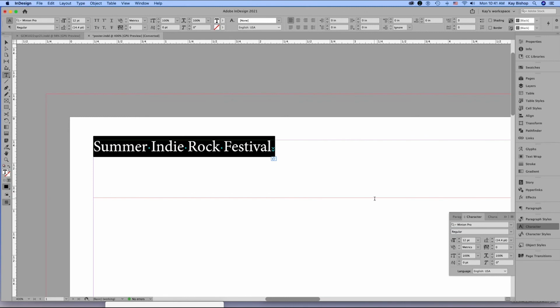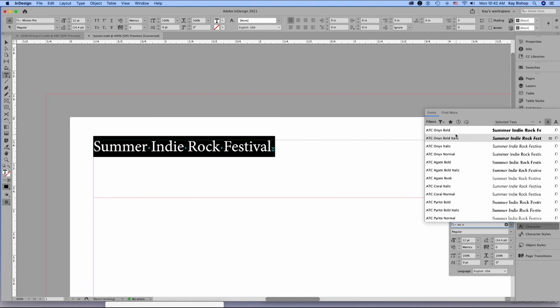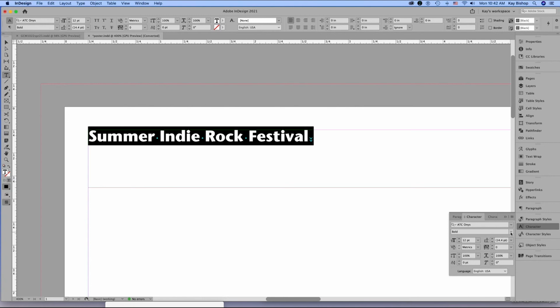So let me highlight that again and select ATC Onyx to select ATC Onyx Bold. So ATC Onyx is our typeface family, and Bold is the font style within that family.